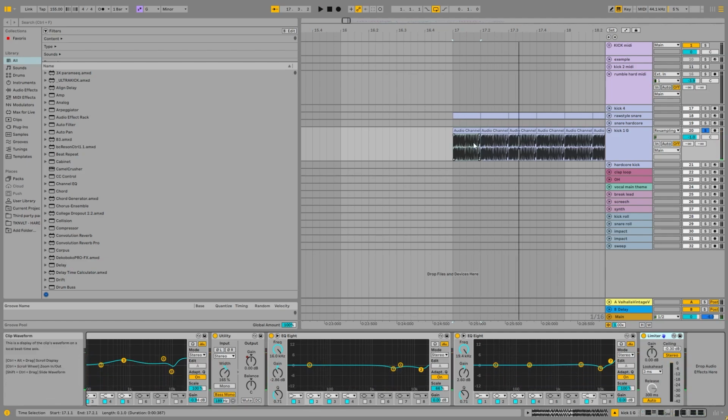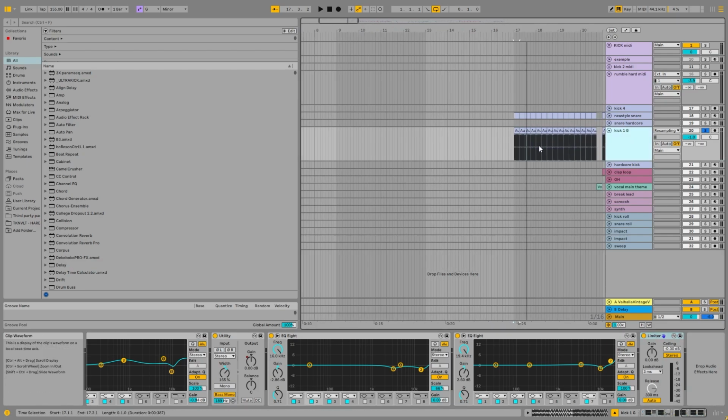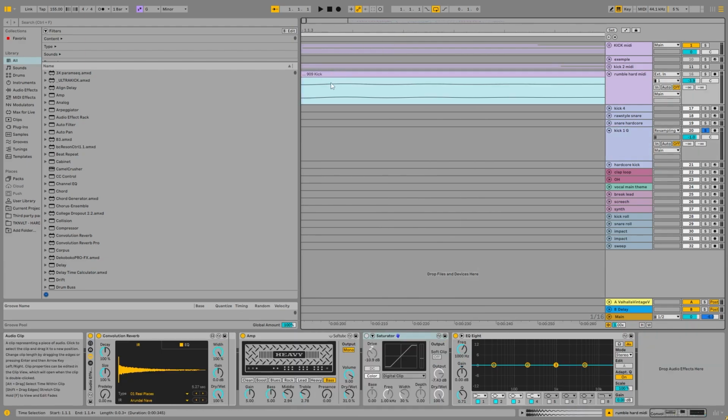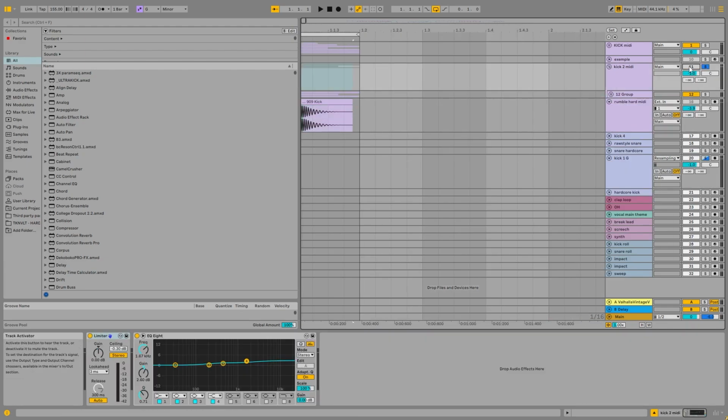So yeah, it's very compressed. Sometimes it's too much, but that's what Fantasm is doing. So that's it for the first kick. And then we have our second kick. So it's same principle here, just a bit more reverb.